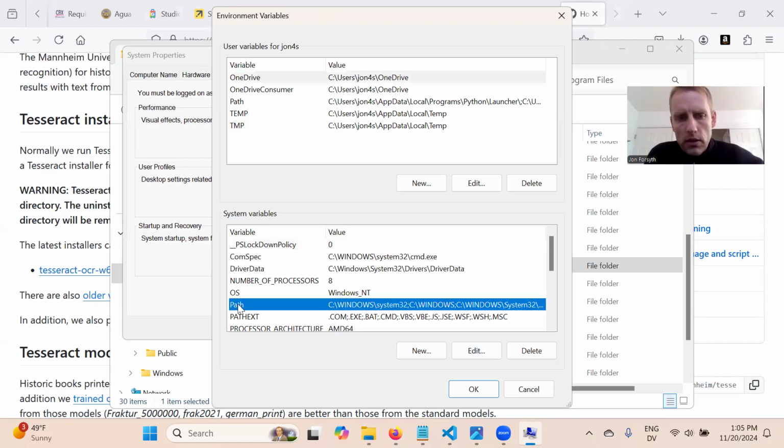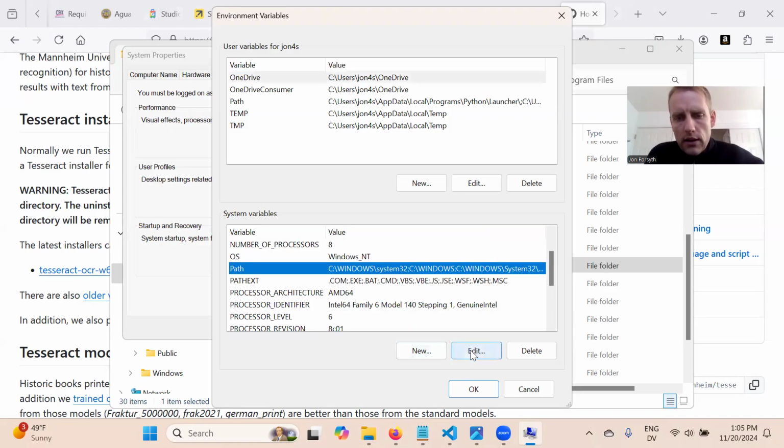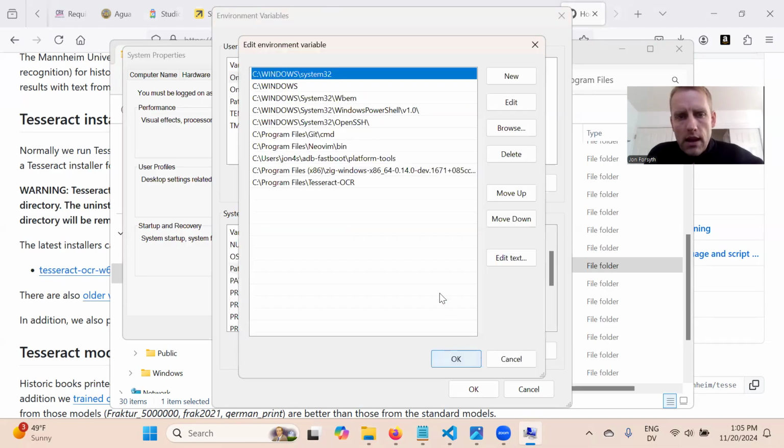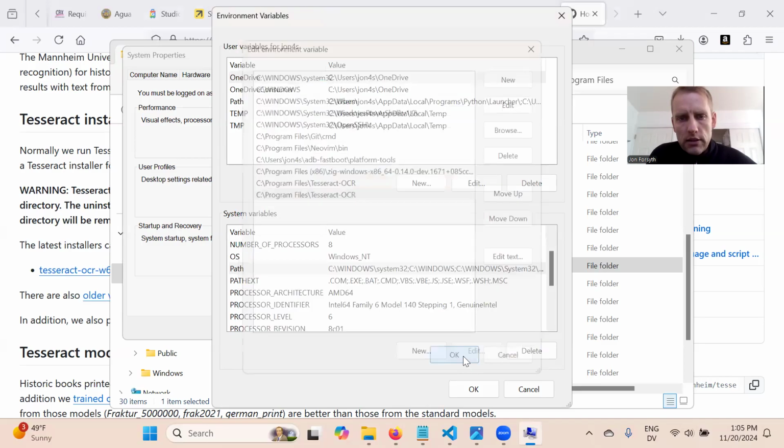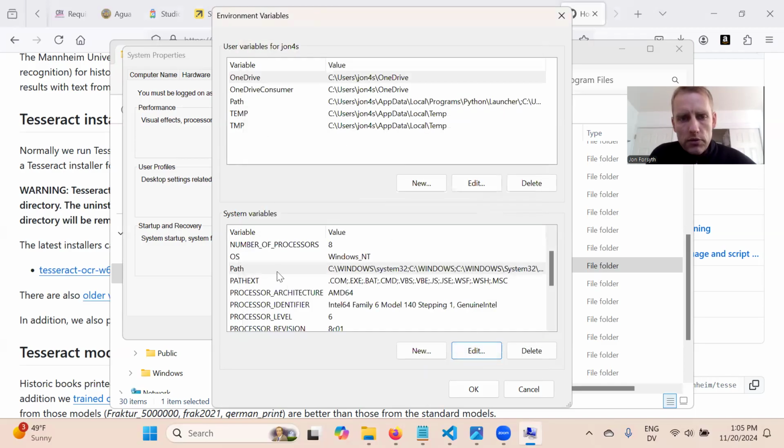Okay. So we want to choose path right there and then click edit. I've already done it in mine, but the way I did that is I clicked new to add a new path, and then I already copied that, so I pasted with Control-V. I think it'll work with the quotes. Let's see if I say okay. Yeah, it looks like it just removes the quotes.